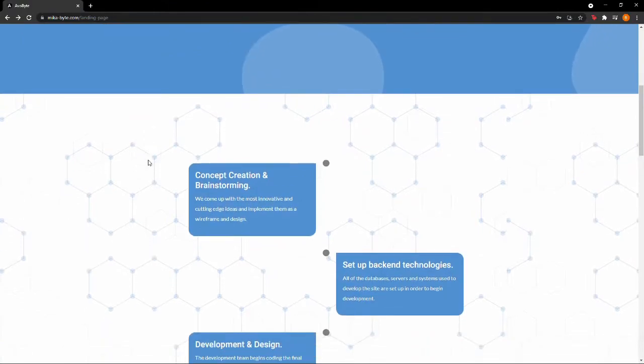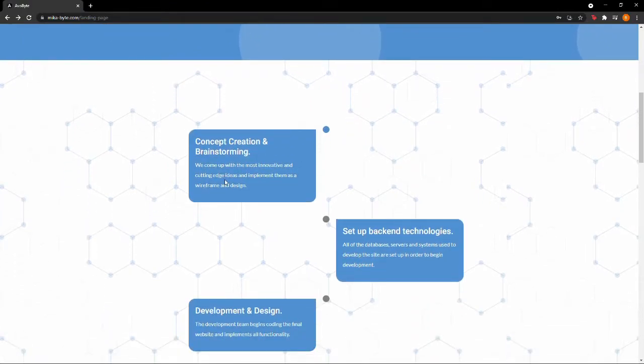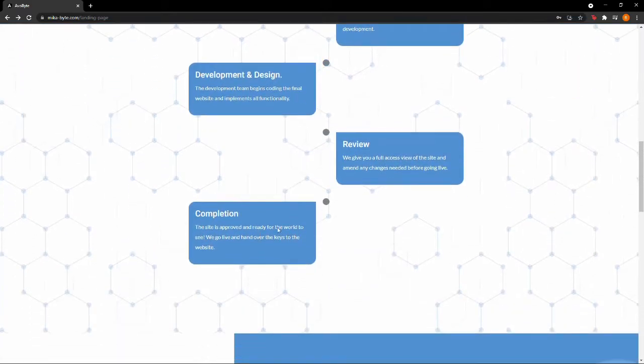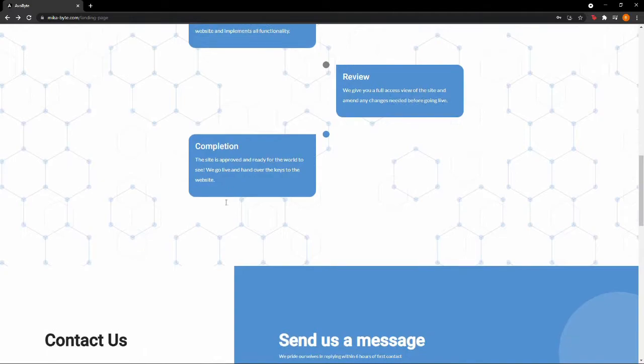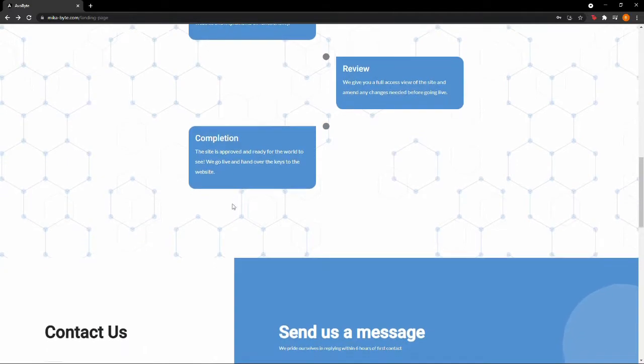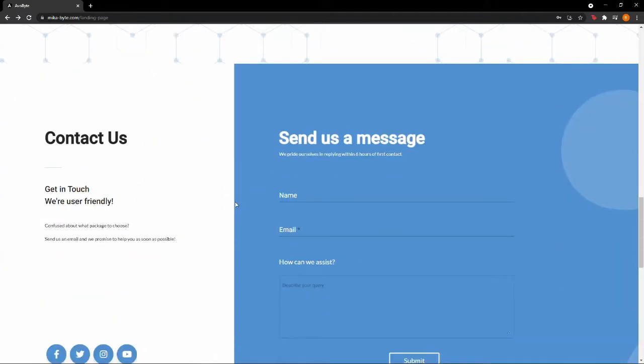After scrolling to the next section, the website displays the process by which each project is conducted, starting from brainstorming all the way up to completion of the project. Once the user is made aware of all the necessary information, there is a contact form which the user can complete should they have any queries.